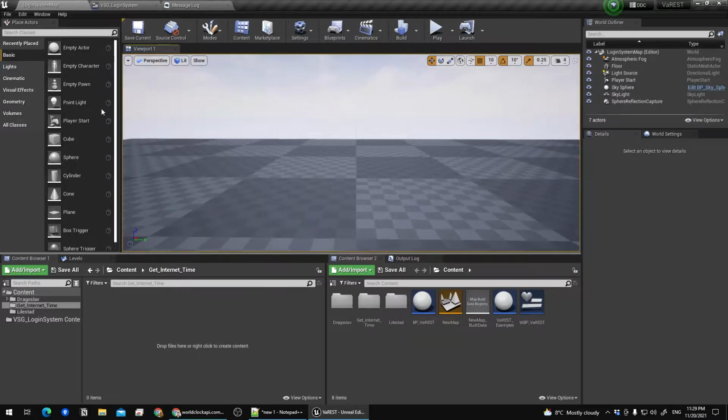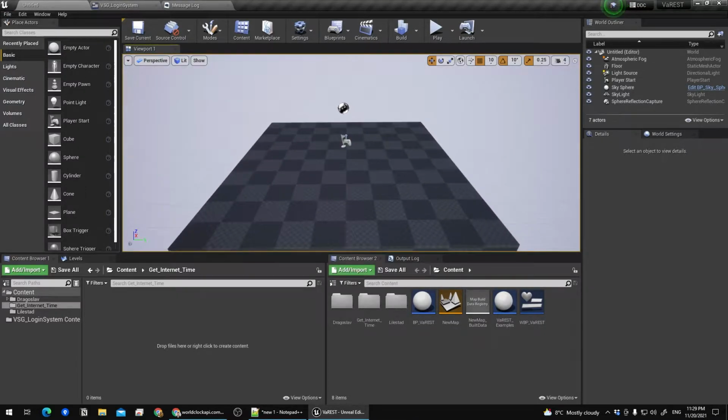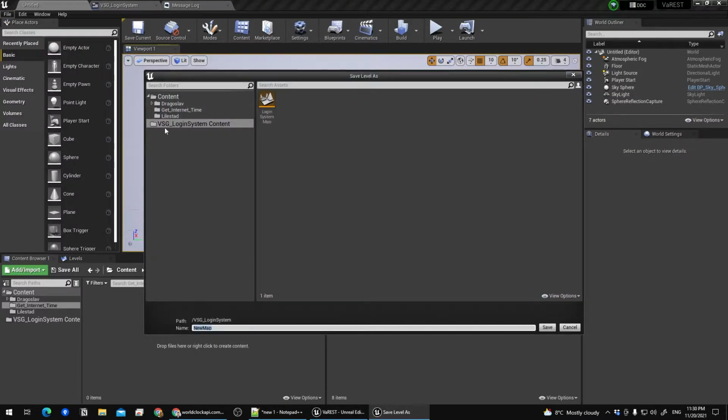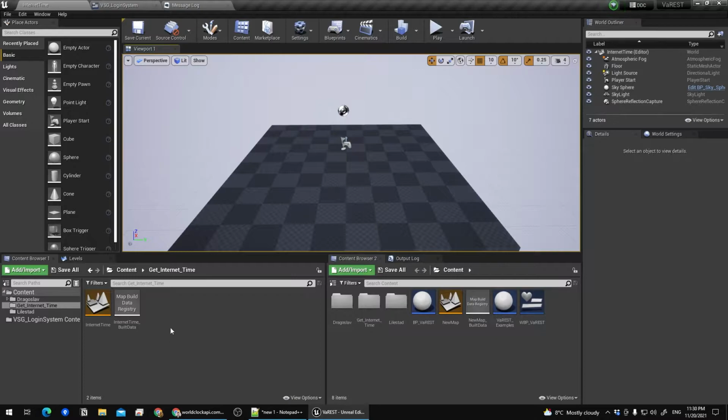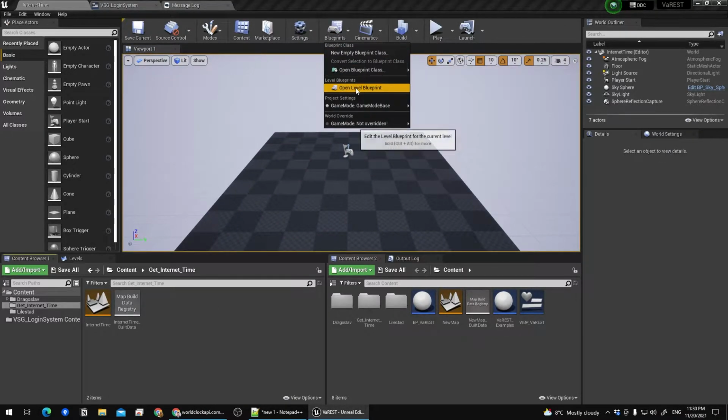So I'm gonna create a new map, pretty standard stuff, and I'm going to save the map. You can skip this step. Internet time. And I'm going to open level blueprint.